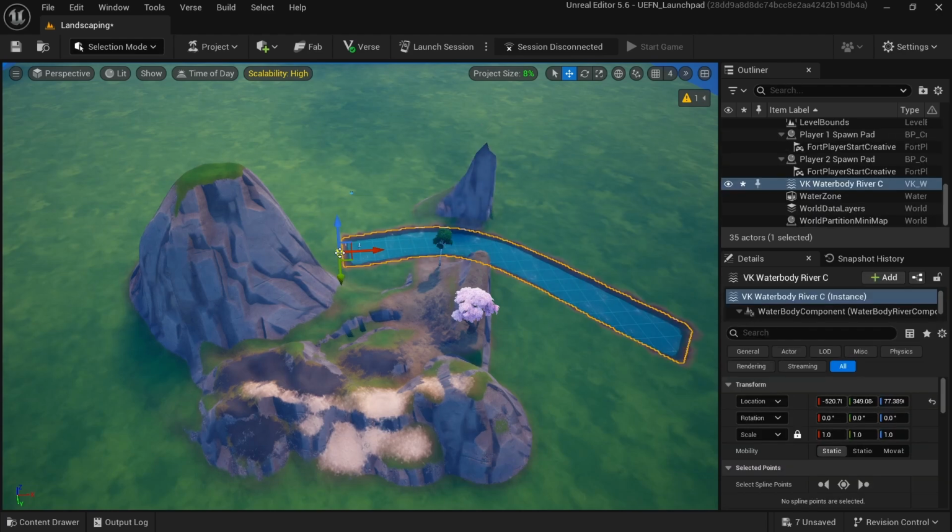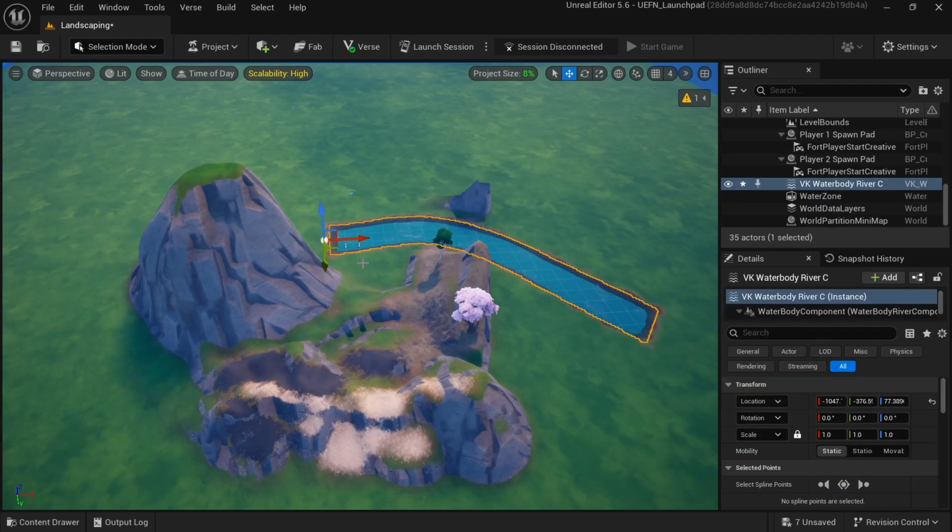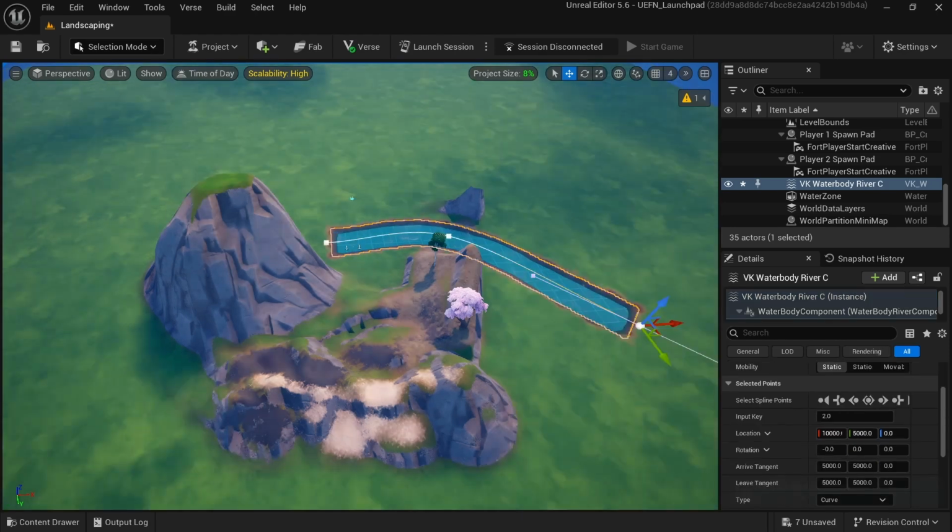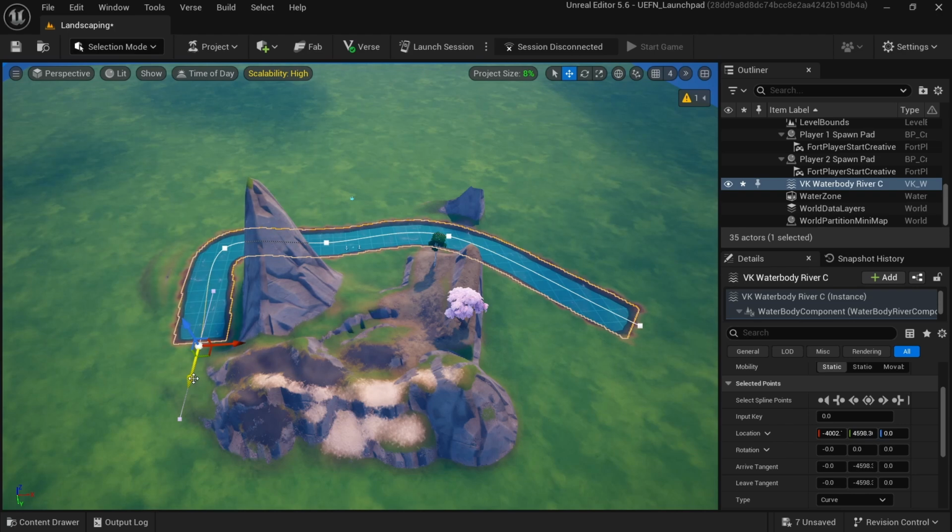Unlike the previous landscaping tools, water features in UEFN are made using splines, a collection of points connected by a single line. You can see the points that make up the spline by the white squares on the water feature. You can change the size or direction of the water feature by moving the spline points. Click on the point you want to move and use the Move gizmo to place it wherever you wish.